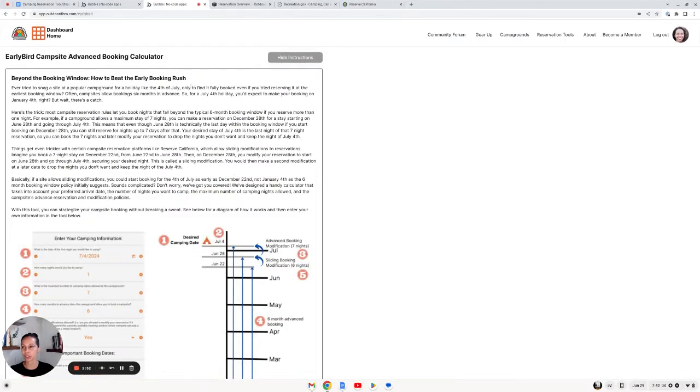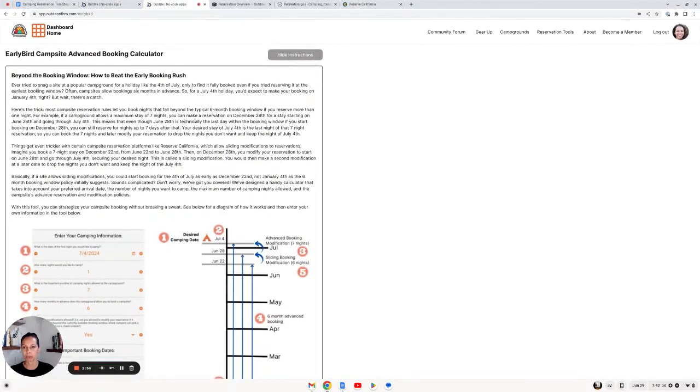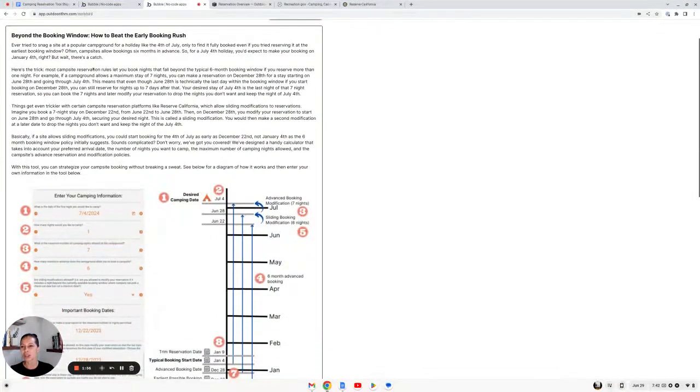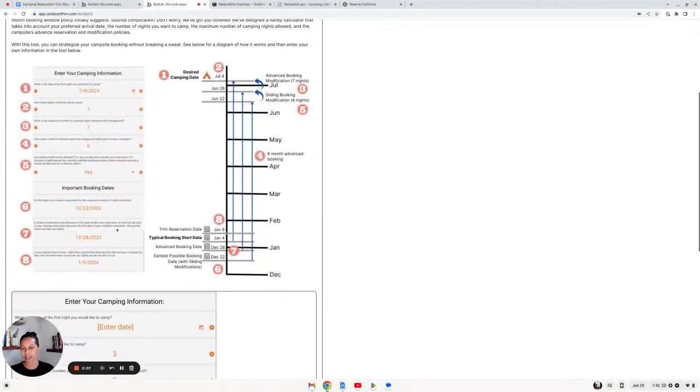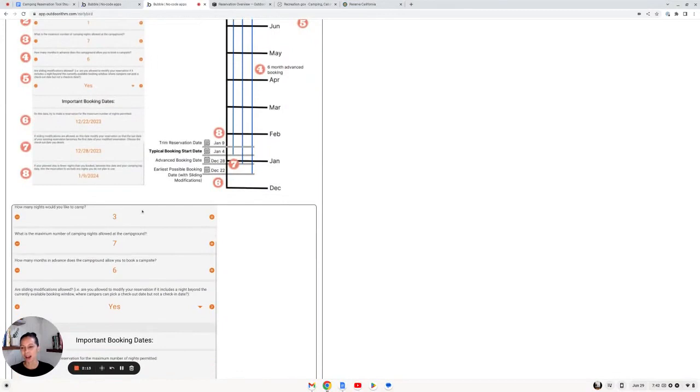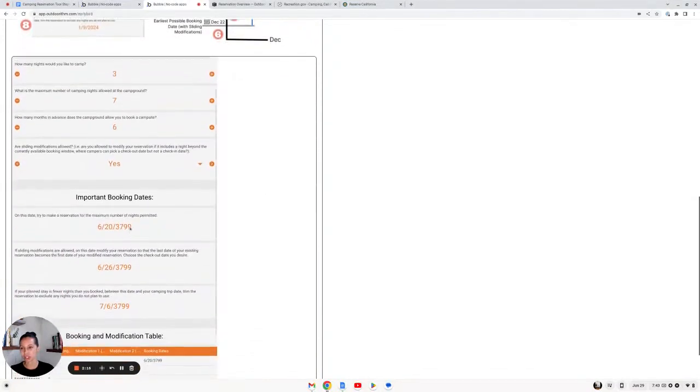And this will bring you to the EarlyBird Campsite Advanced Booking Calculator. So you can read this blurb. It tries to explain to you the reservation process, as you can see by the length of it. It can get tricky. So if you scroll down, we actually created, here's a screenshot of the calculator and a visual, if that's easier for you, of how it works. The calculator itself, you can just use it right here.